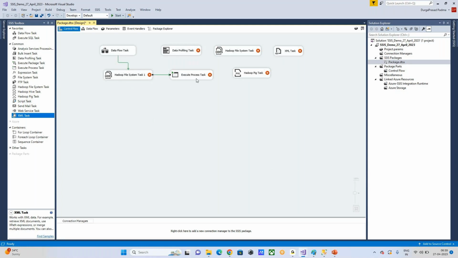One by one, after completion of this, after completion of this, like that. First it will start with this. Once the execution is completed, it will come here, execute this, and complete. After this it will complete, one by one. So this is the series connection, series execution you can say. We'll discuss that, don't worry, I will explain.